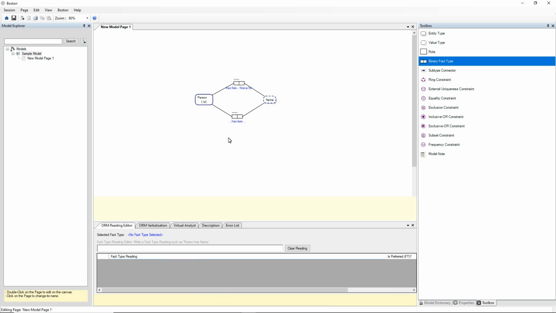So that's how to use the ORM reading editor. It's relatively straightforward and easy.